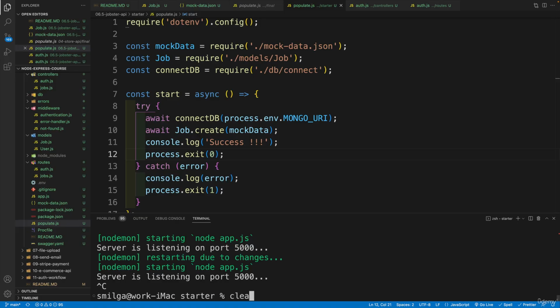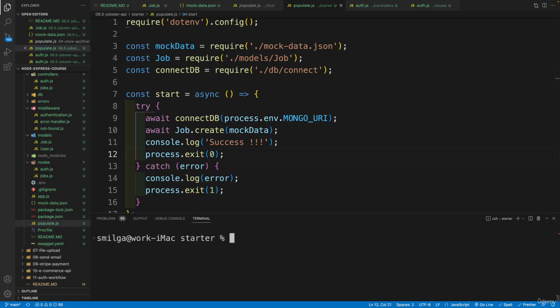So now I want to go back to my terminal. I want to stop the server. I'll clear everything. And I'm just going to go with node and then populate. And we can add .js or we can skip it. Doesn't really matter.